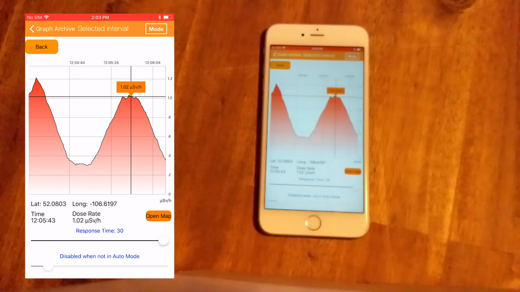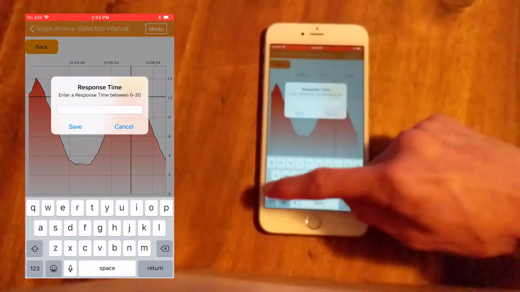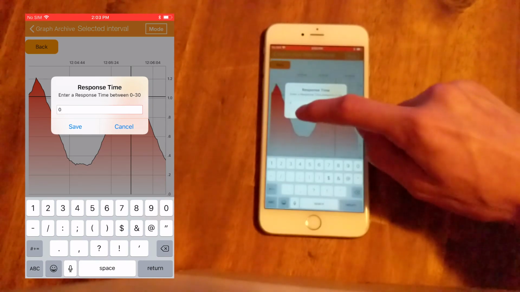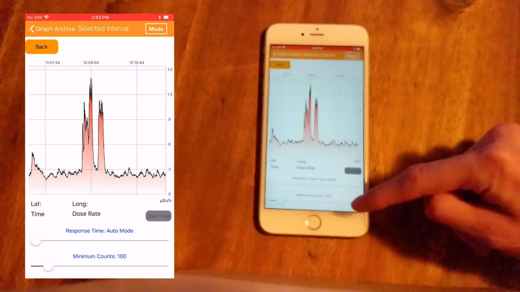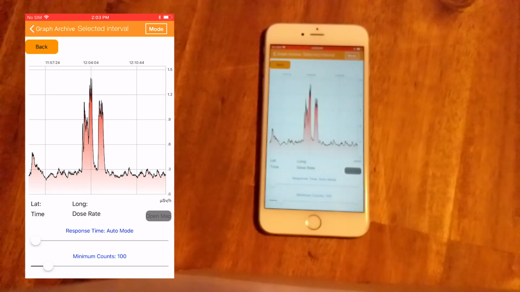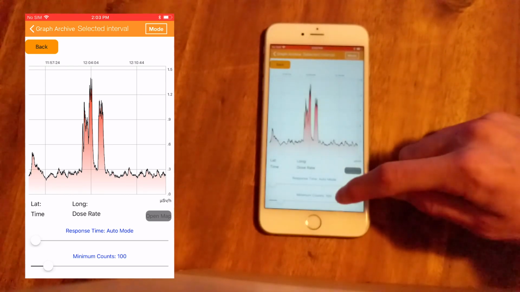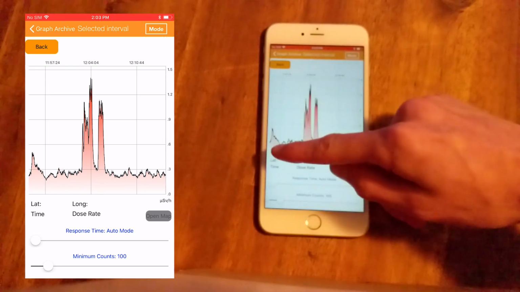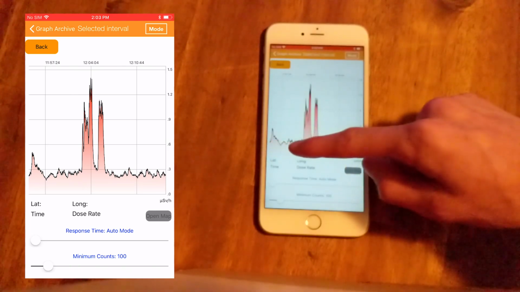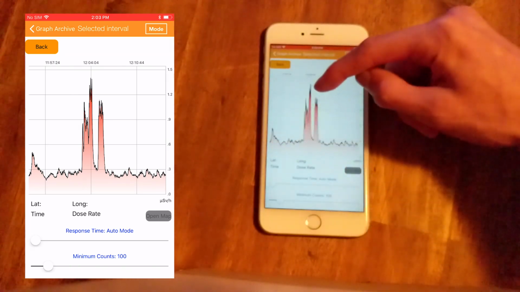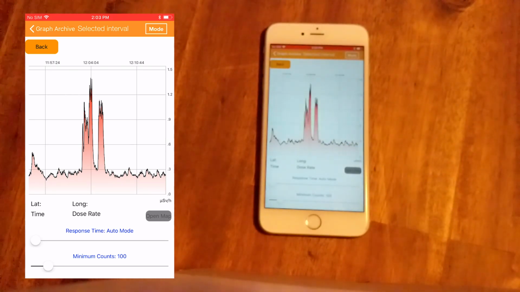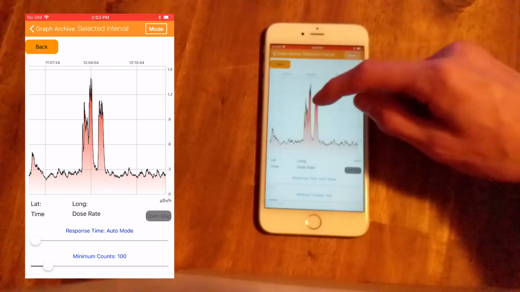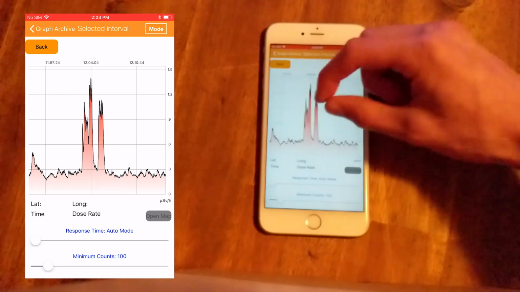So to combat that, we've added automatic mode. You get there by setting the response time to 0. Now, as I've explained before, it adds up the values until it reaches the minimum counts, which currently is set to 100. So all these lower values where it's not getting many counts is going to have a higher response time than up here, because these higher values receive more counts in that interval, and therefore the response time at these points is going to be lower.